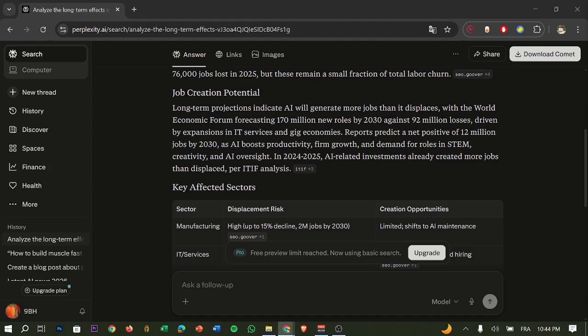Check sources and citations. So click references, links, and verify credibility. So this is essential for research.